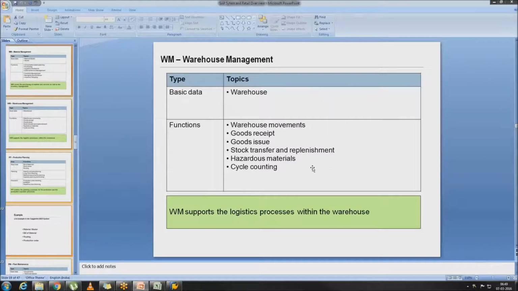Warehouse management is another module under retail, and here we need to do the warehouse creation, configuration, goods receipt, goods issue, handling unit, stock transfer, replenishment, and cycle count. This all needs to be done under the warehouse management module.